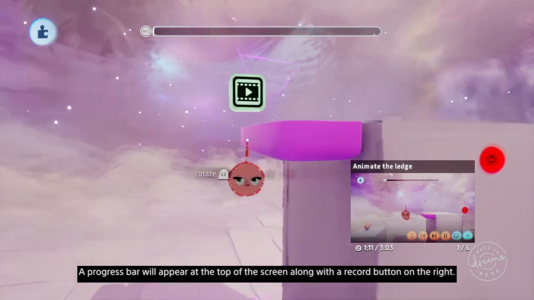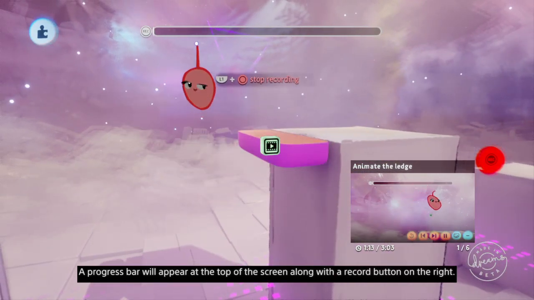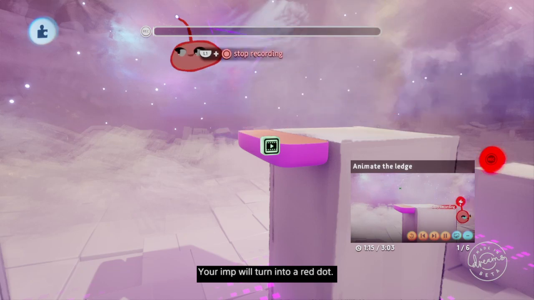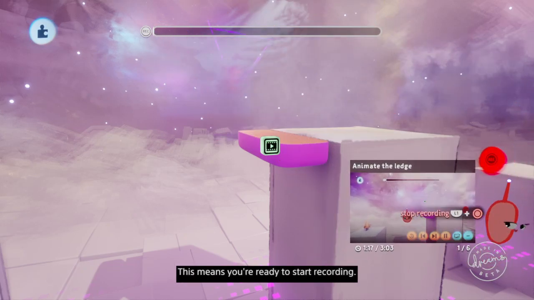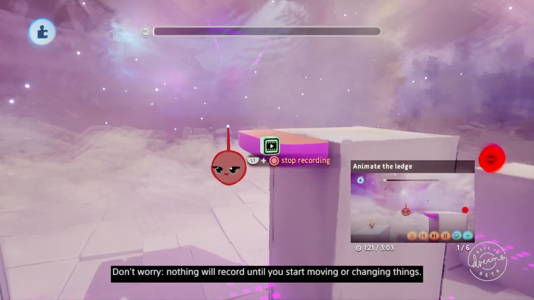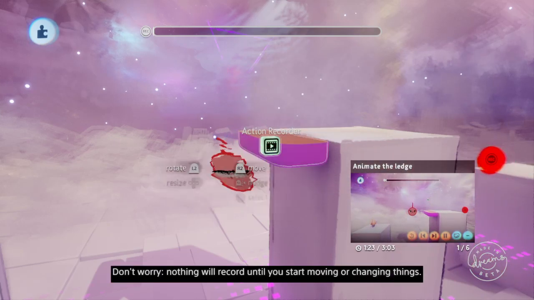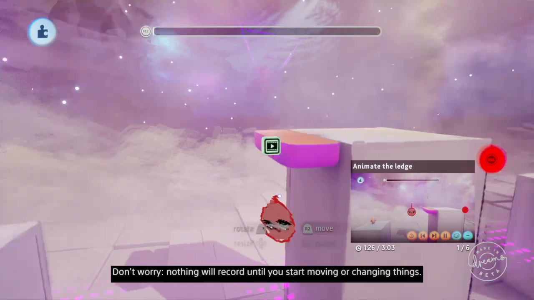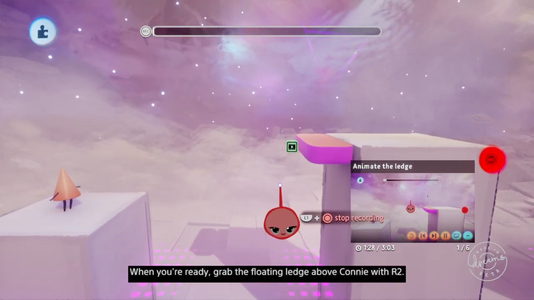A progress bar will appear at the top of the screen, along with a record button on the right. Your imp button will turn into a red dot. This means you're ready to start recording. Don't worry, nothing will record until you start moving or changing things.